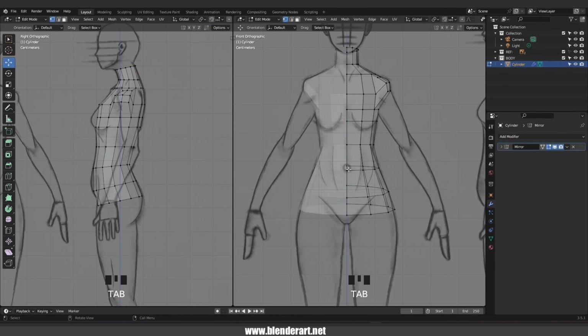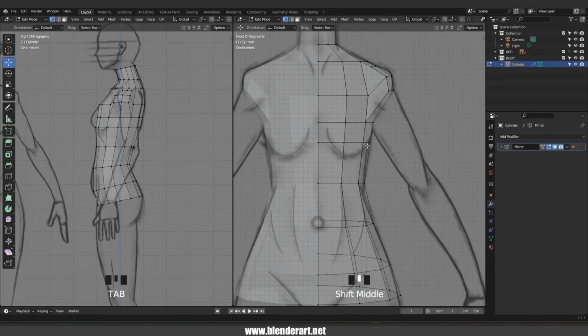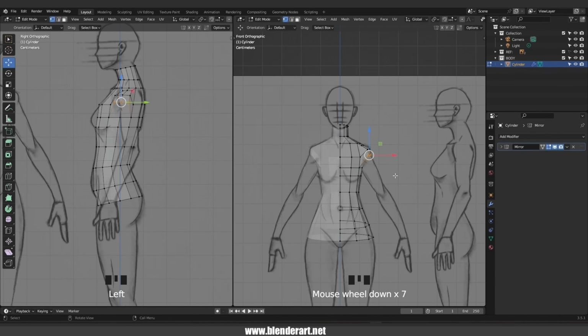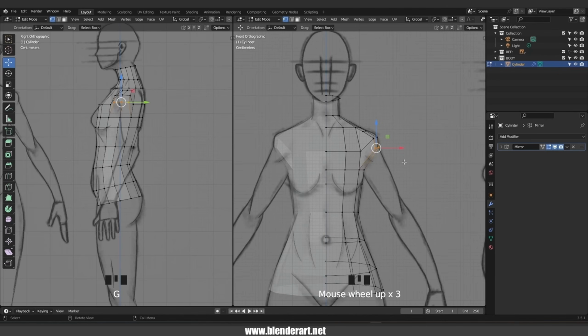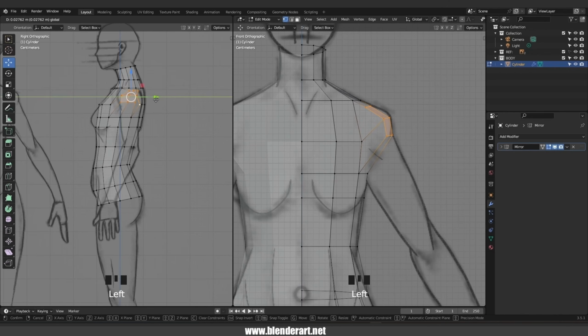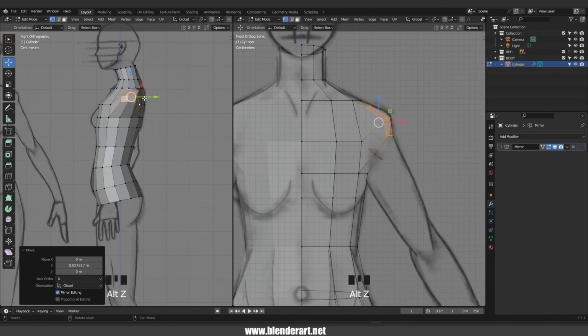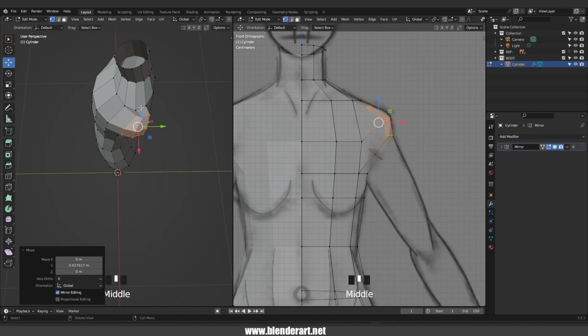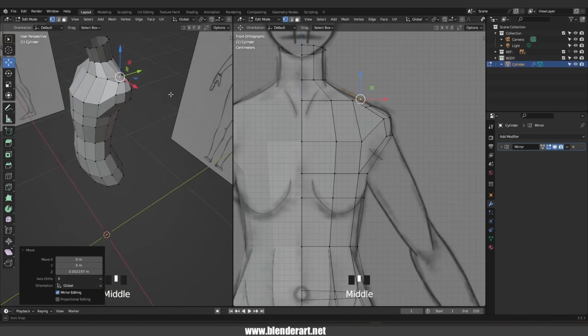So switch back into edit mode again. If we make changes on the right side, it's gonna be mirrored on the left side. From the front view, select all these vertices. From the side view, we need to select one more vertex, I guess. And now we need to push the vertices back along the Y-axis a bit. Select this one and push it back a bit, just like so. Okay, that's good.